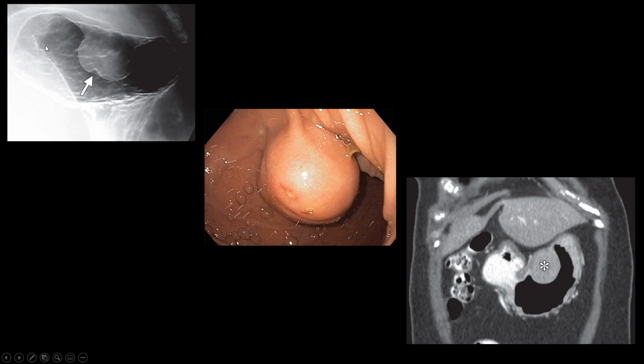This is another case, a double contrast barium meal follow through. You can see there is a nodular lesion projecting into the lumen arising from the lesser curvature of the stomach, which is making acute or right angles with the wall of the stomach. And here you can see the mass lesion is projecting into the lumen of the stomach.